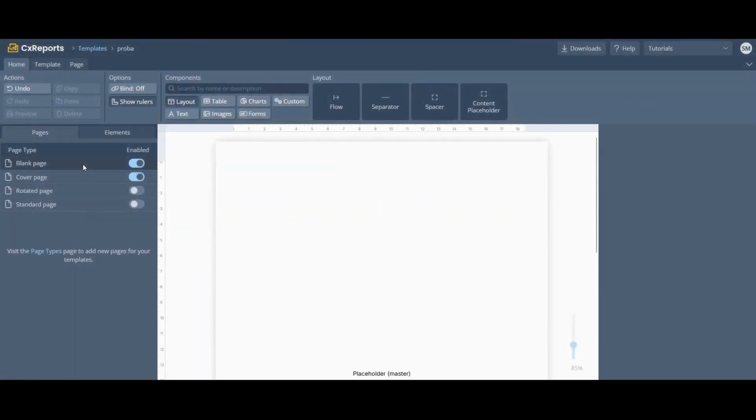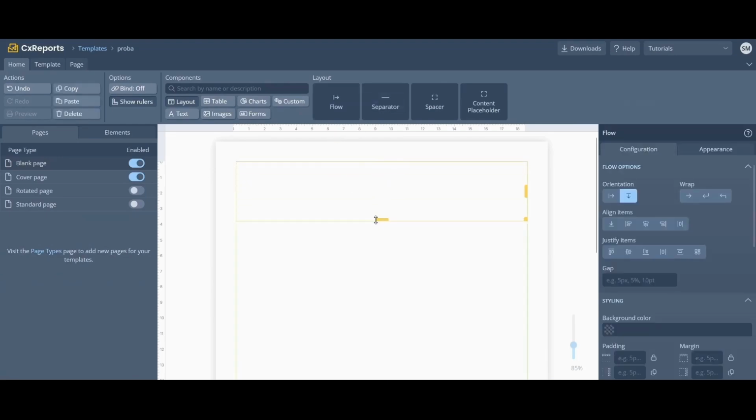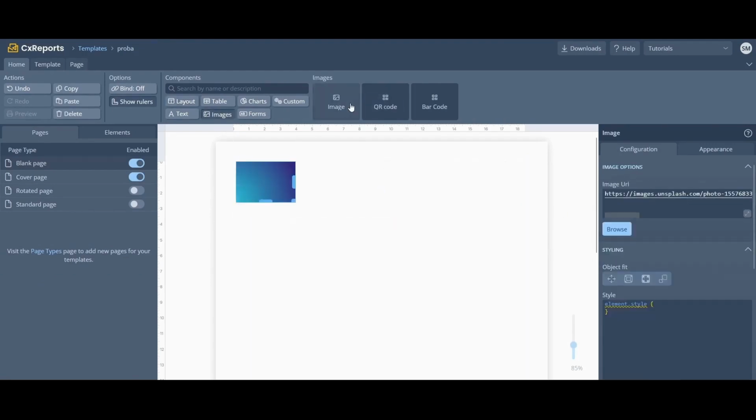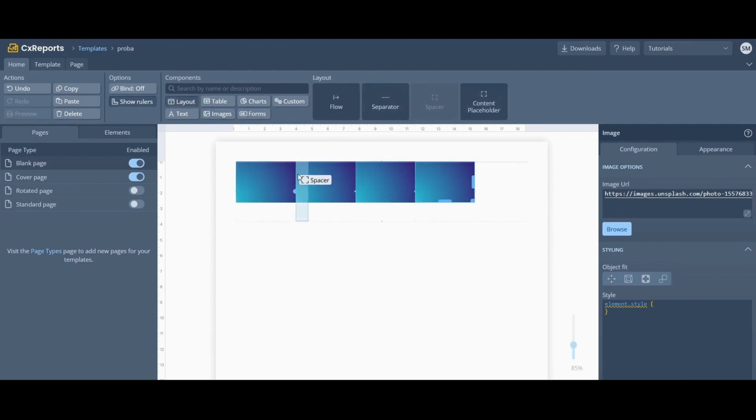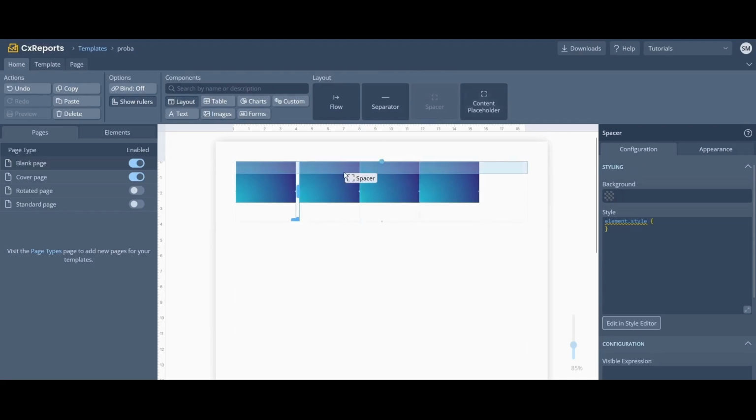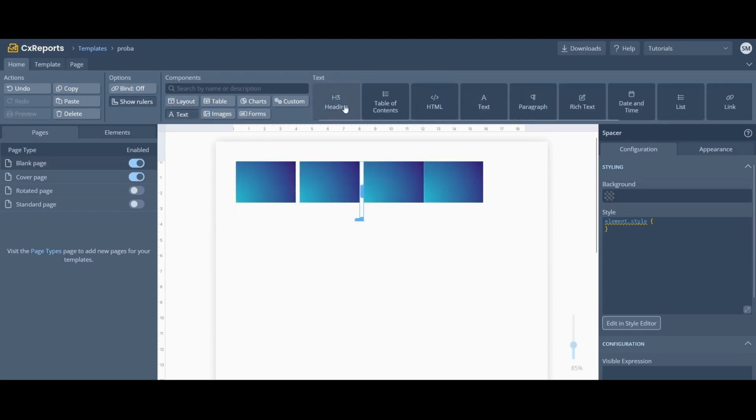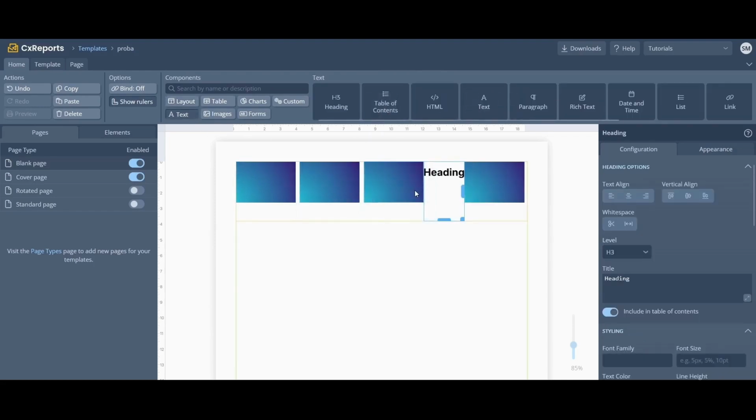So our main topic today is flows. They are essentially flexible containers that give you complete control over how elements are arranged in your reports. They are based on CSS flexbox technology, which means they are incredibly flexible containers. So the key advantage of flows is that they automatically handle spacing, alignment, and distribution of their child elements. You don't have to position each element manually because the flow does the heavy lifting for you.